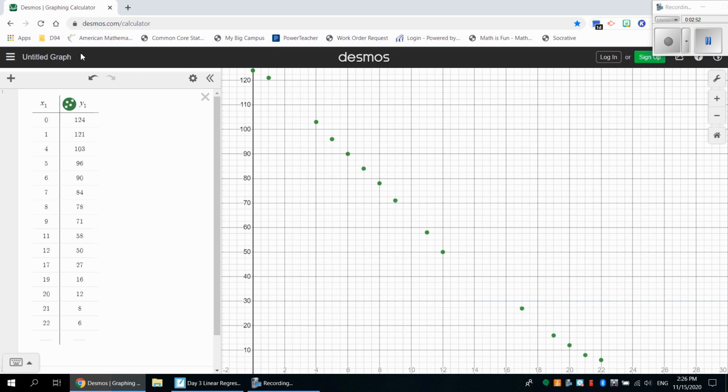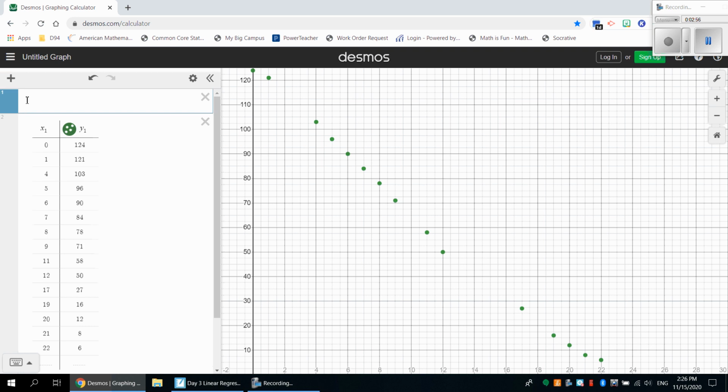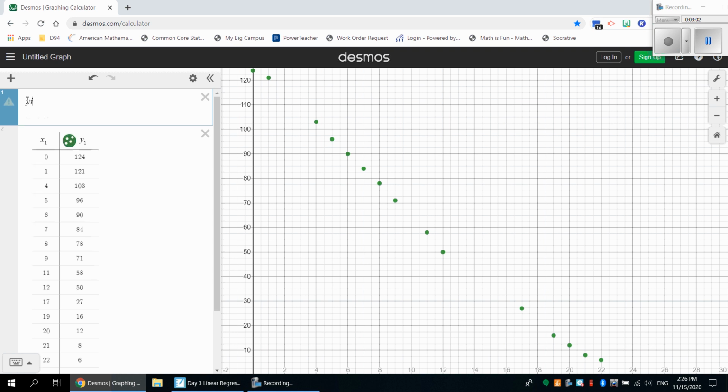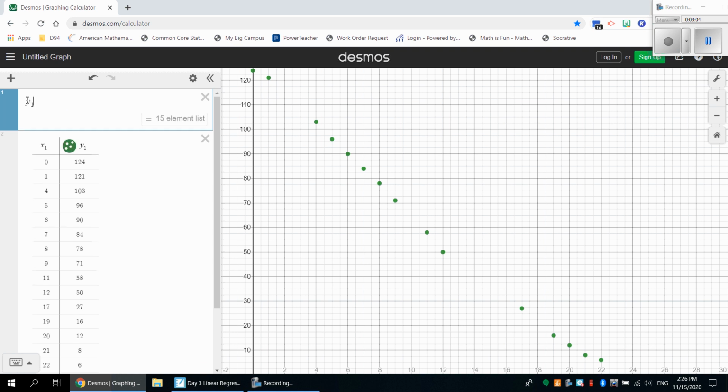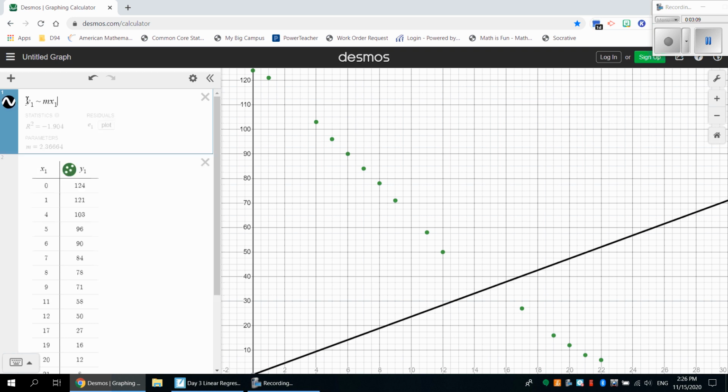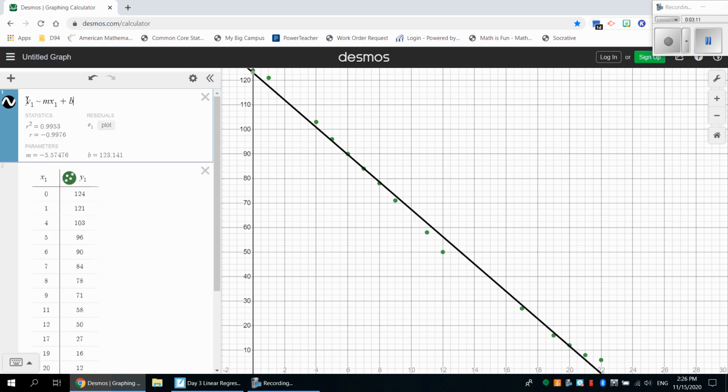Well, remember, we're going to go back to the plus sign here and pick expression, and we're going to type in our model that we'd like Desmos to calculate. So remember, it's y1, and then it's approximately, so your tilde, mx1 plus b. So you just said, hey Desmos, calculate my linear regression for me, please. And here we have what we can use for our slope and our y-intercept. Just go to the nearest hundredth.